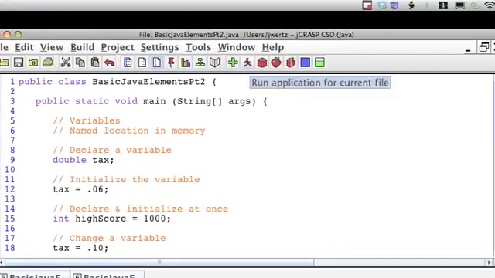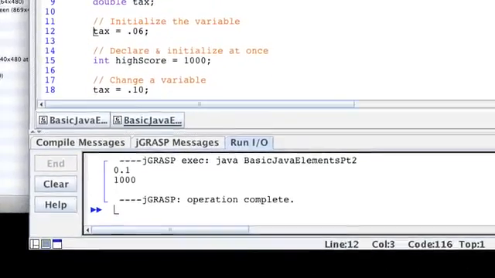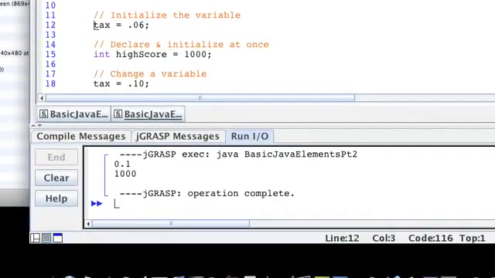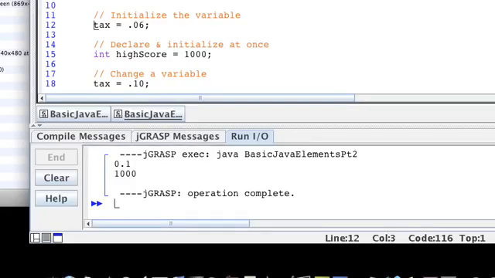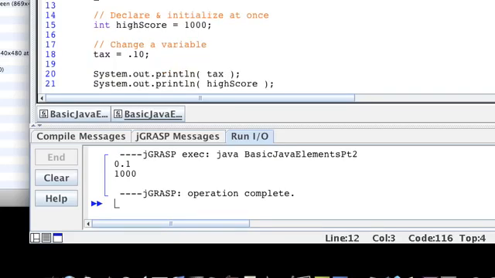So I'm going to recompile, and I'm going to run it. Now you'll notice this time the value that gets printed is 0.1, not 0.06. Why? Because after I initialized the variable, I came down here on line 18 and I changed the value. Kind of cool. Kind of interesting. So let's see what else we can do with variables. First of all, notice our output is kind of boring. It's just 0.1 and 1,000. So how can we modify our output?